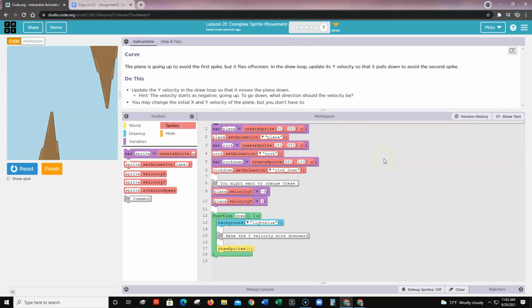And then just a reminder that you can always go backwards and look at the other levels to help you complete the activities in these levels. And that's it for lesson 21 on complex sprite movement.